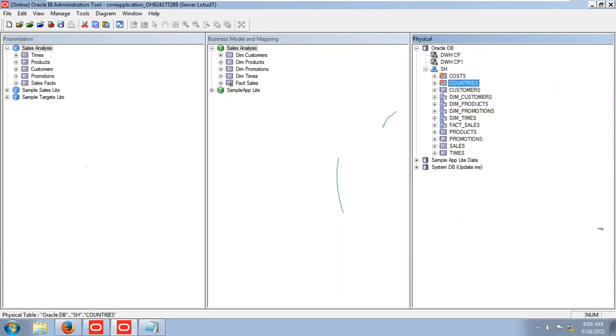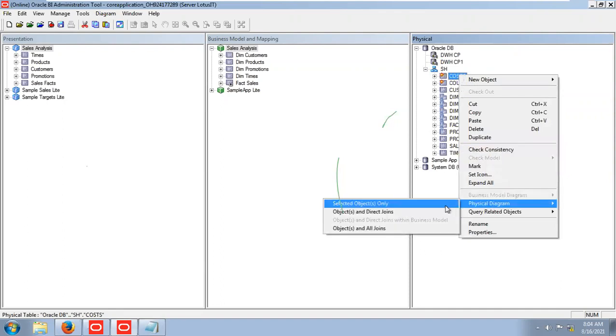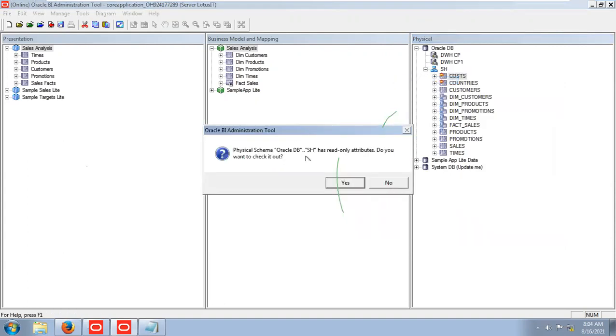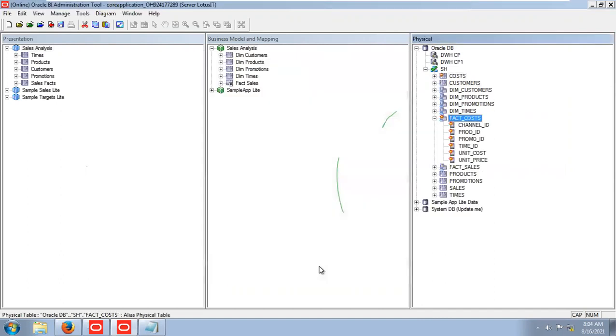Okay, I imported two tables. What is the next step? Create alias tables. We have to create the alias table because that is an Oracle recommendation and best practice. First I will create the alias table for this. I am using the same name, and just making it a fact. This is a fact table. We have unit cost and unit price. It contains one measure column, so it is a fact table.